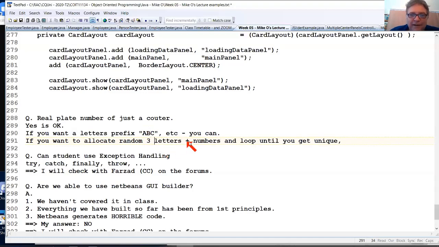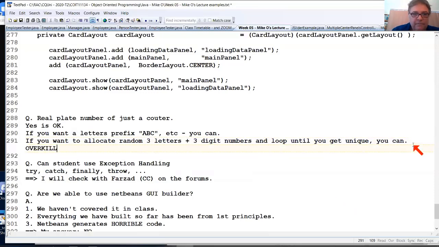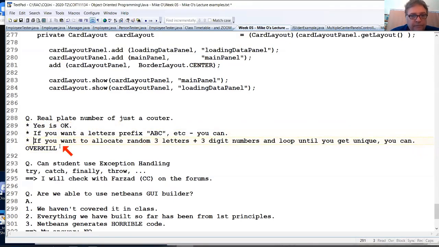Random 3 letters and 3-digit numbers, and loop until you get a unique value. You can, I guess, if you want as well. But that's overkill. And again, I'd suggest that's overkill as well for a Summit 1. Just stick with it, whatever.